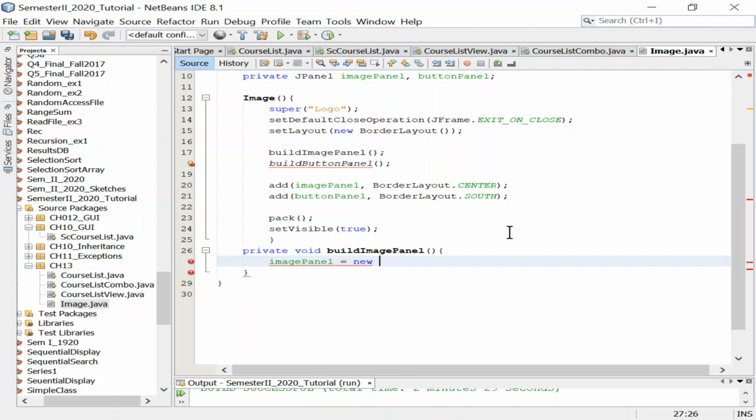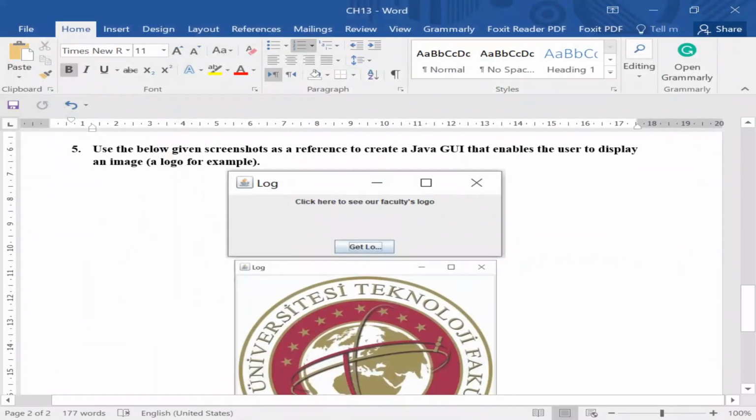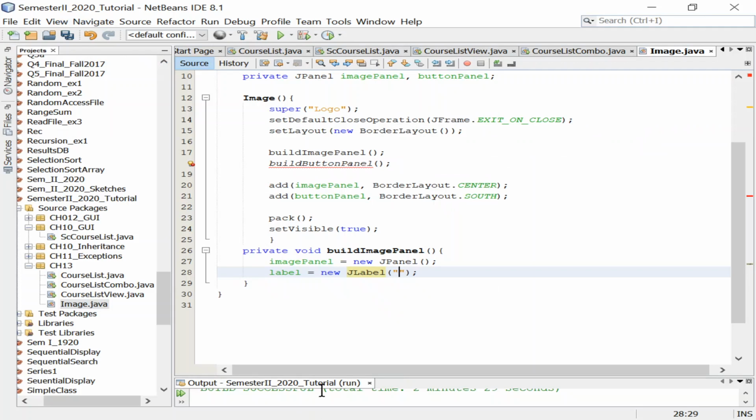So new JPanel, imagePanel. And then I have a label, so I need to create it. I called it label. So label equals new JLabel. Here I need to insert the text of the label that we have. What was the text? Let us check. Click here to see our faculty's logo. Click here.